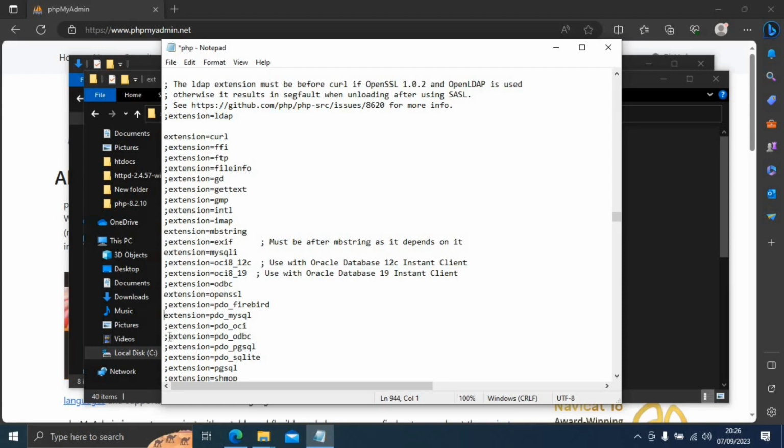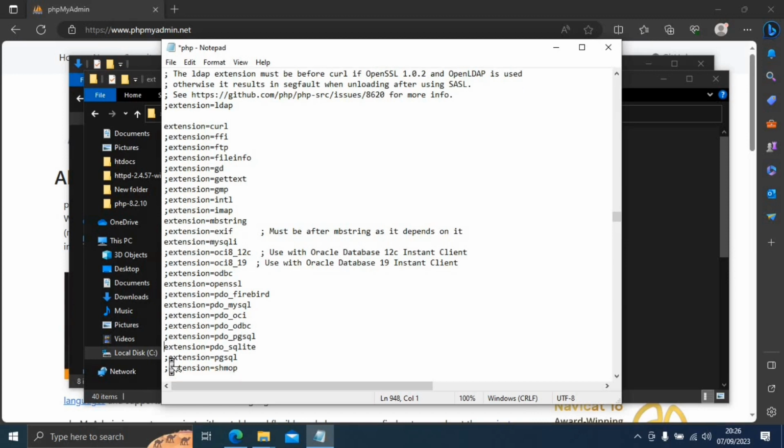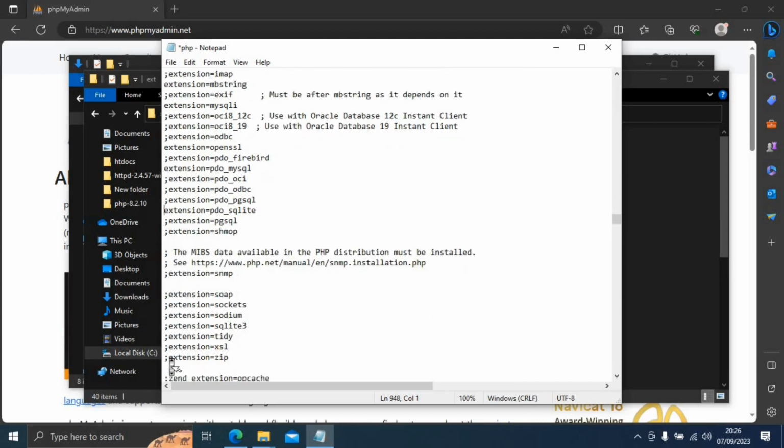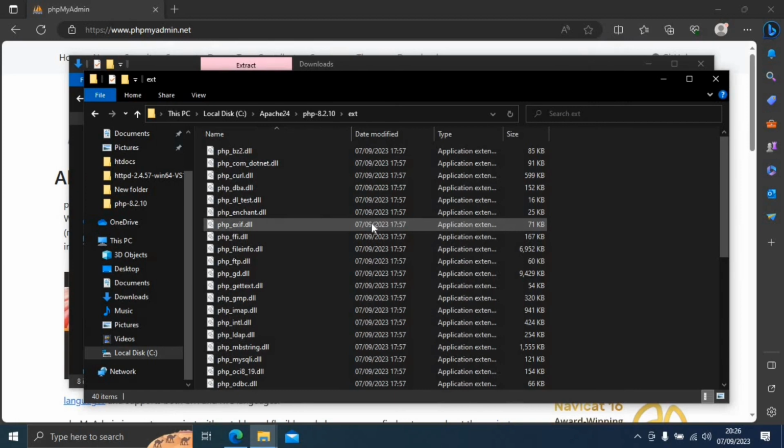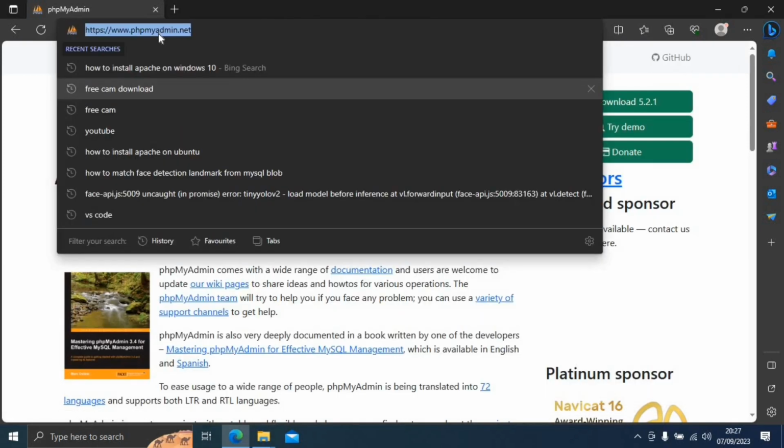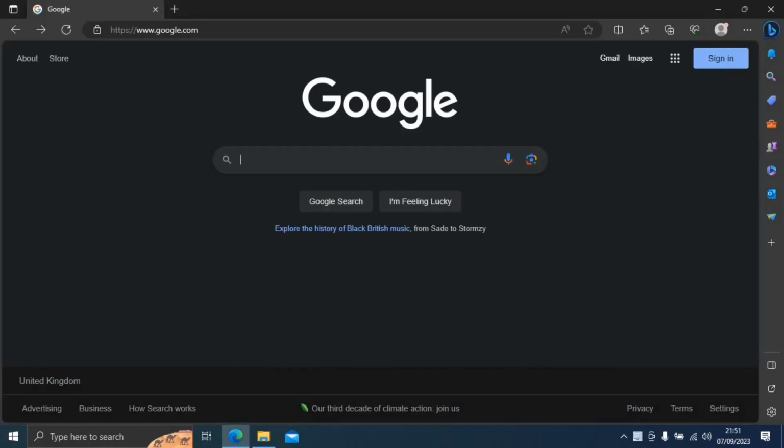MySQL, and PDO SQLite. I also work with PDO SQLite, so you can do that if you work with SQLite. SQLite 3, and then save this file. So yeah, we are done with the PHP configuration.